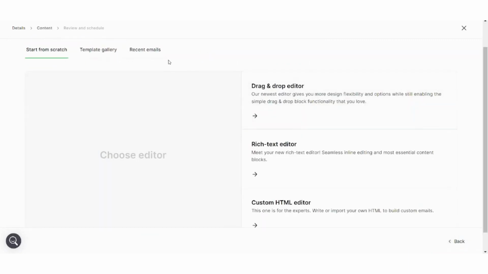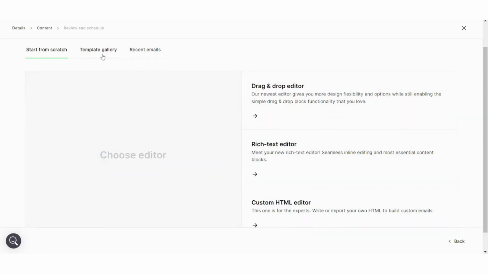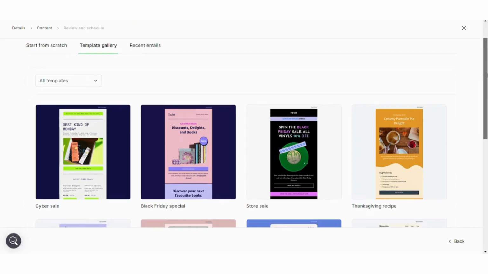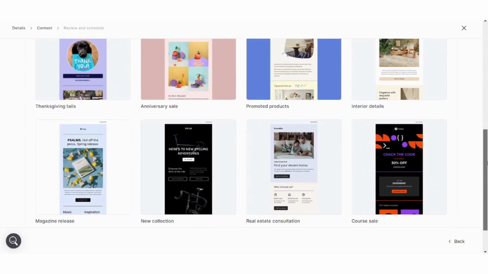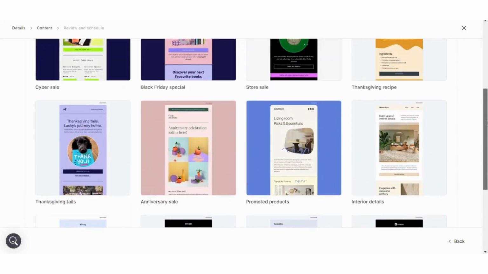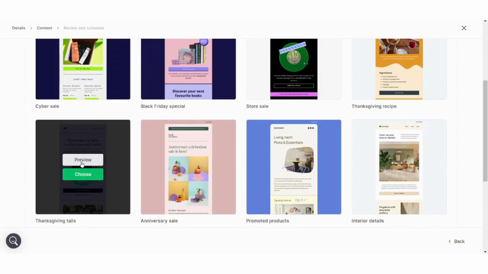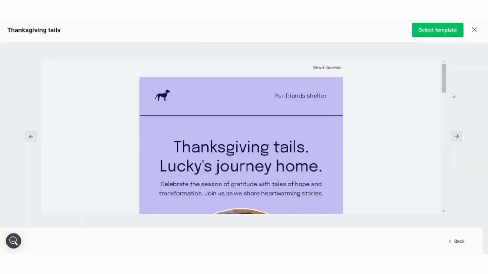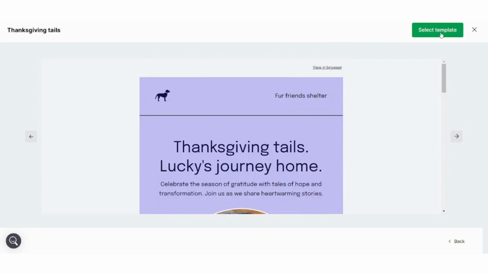Now you can choose how you want to create your own content, whether you want to create it from scratch or template or recent emails. In scratch, you have three options. However, I'm just gonna use the template gallery because it's the easiest way. So you can just pick one of these templates. I will just pick maybe this one. Okay. You can press on preview first to see how your form looks like. And if you are satisfied, you can press on select template here.